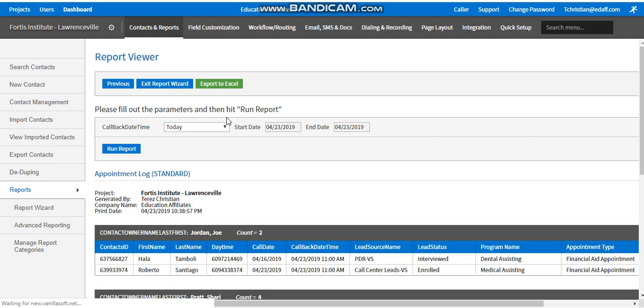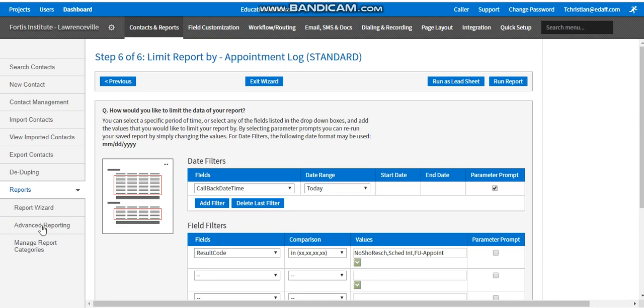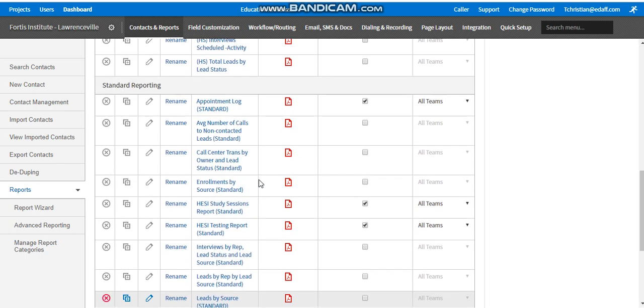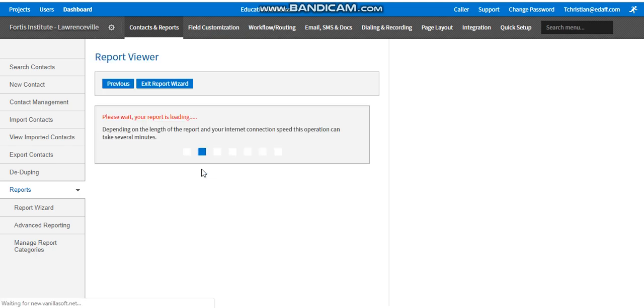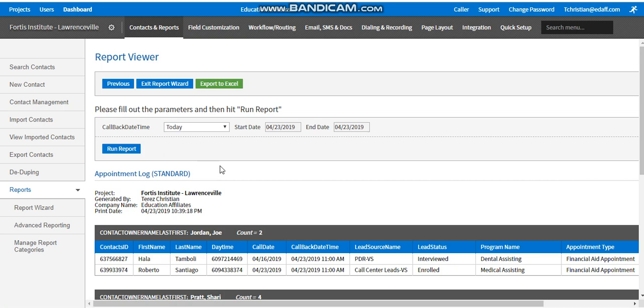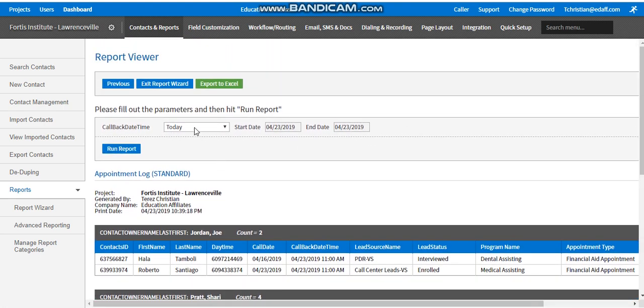it takes a second to run. And actually, let's go back because I want you to notice something. In order to run this report, notice I clicked on the name. I did not click on the PDF icon. I clicked on the name of the report itself. That's all you need to do to run a report, is click on the name. Now, this particular report defaults to today.